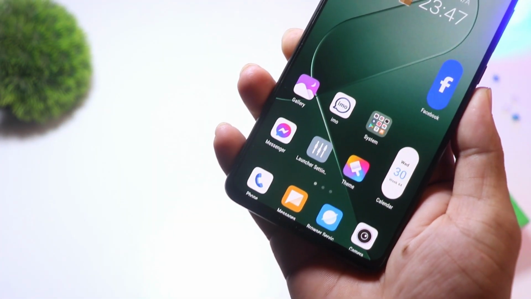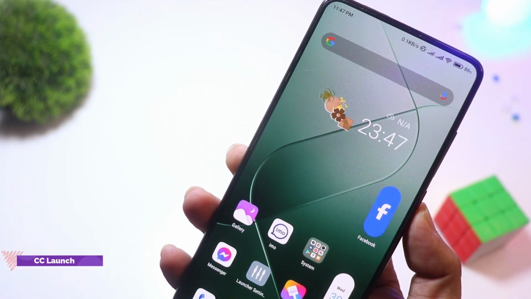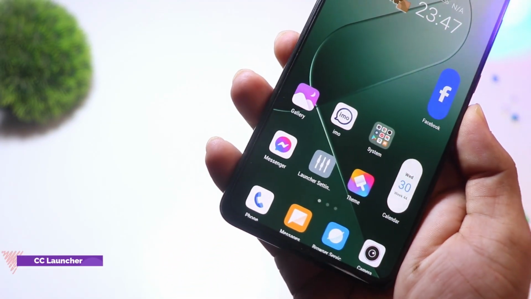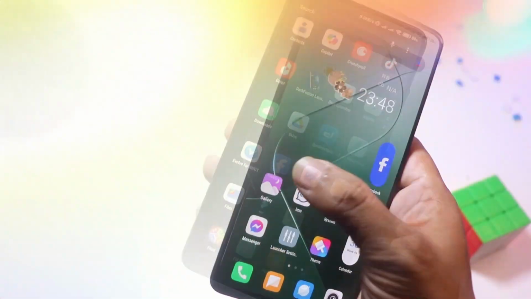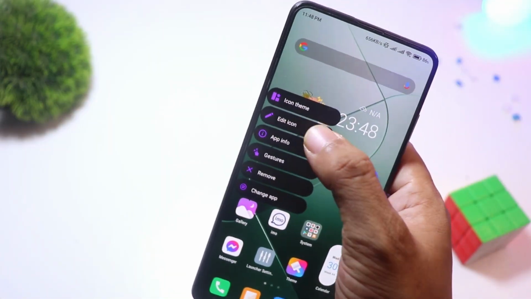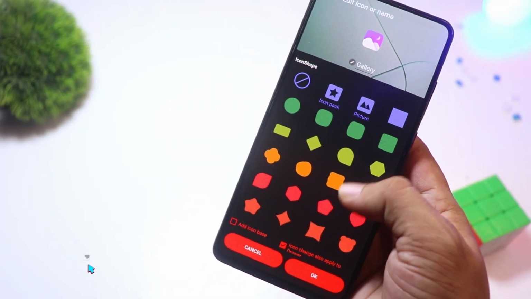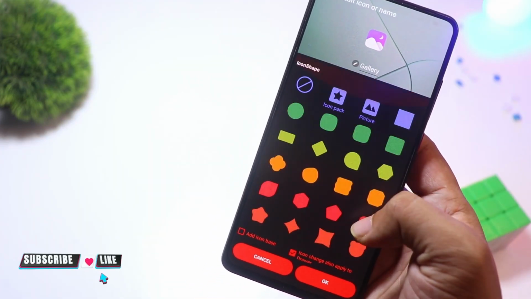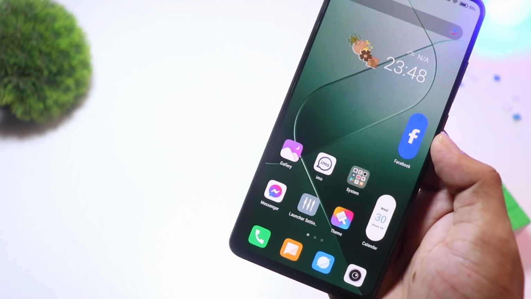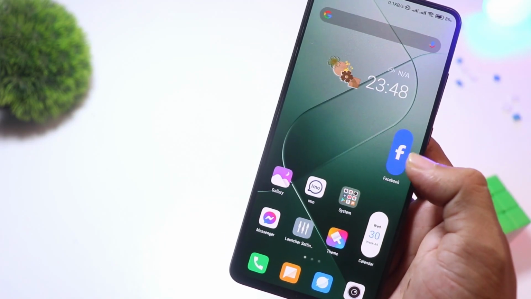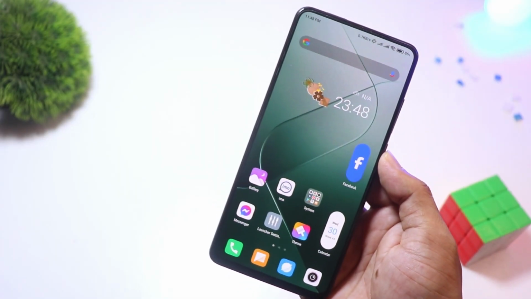Starting with, at number 7 we have CC Launcher. This launcher is all about lightweight performance and customization. It supports themes, icon packs, and even a unique privacy feature that hides apps from prying eyes. If you have an older device or just want a fast, simple, and customizable launcher, CC Launcher is a great pick. Most features are free, but the Pro version unlocks more effects.